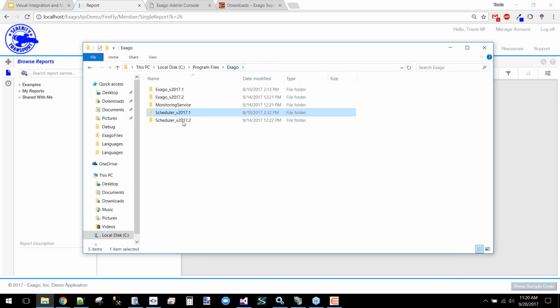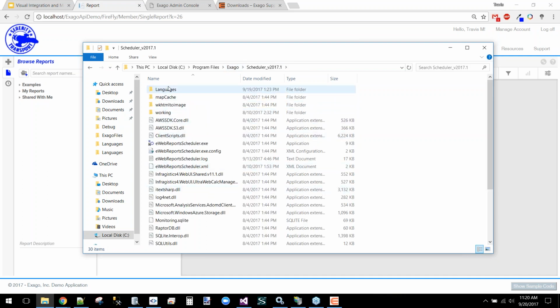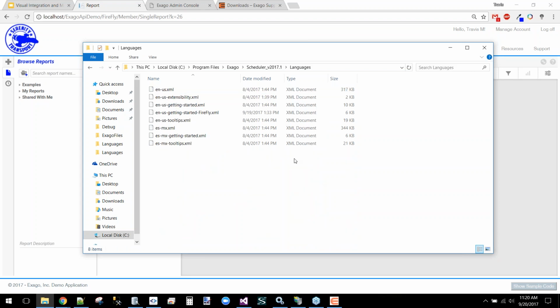So every scheduler instance has a languages folder, and we want to make sure to copy any custom files that we make inside of the Exago installation into the scheduler installation as well. So you'll notice we copied that here, and that's a useful reminder, as you build language files, that you want to make sure that they exist in both places.